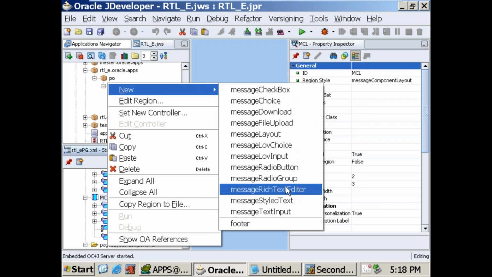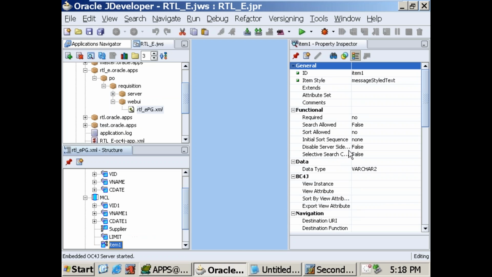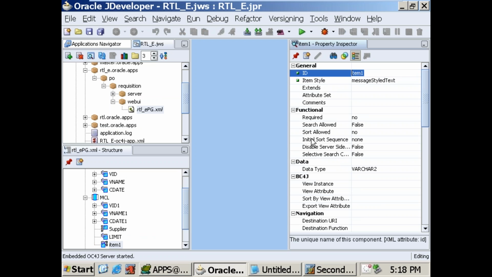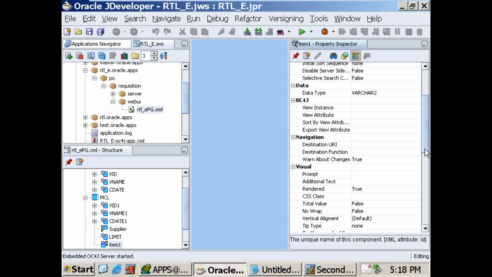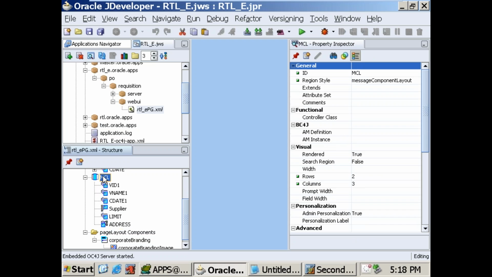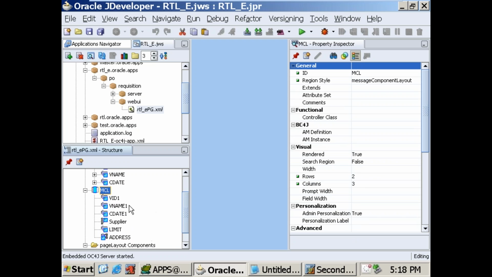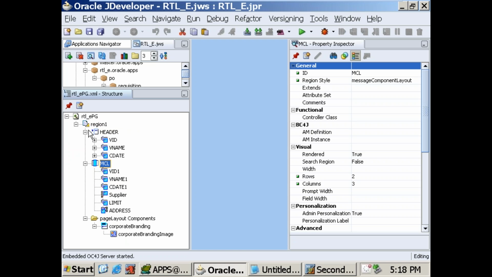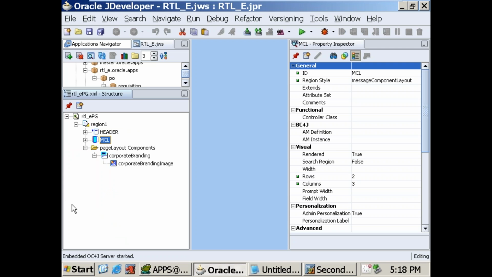Then one more styled text we will use. Styled text means just prompt. Just prompt will be displayed. User cannot enter the data. Now we are displaying all 6 items in the message component layout region. But we don't have the heading for the message component layout. Then what we'll do? We can use header region for the message component layout.